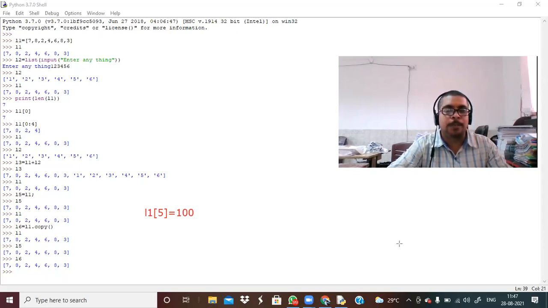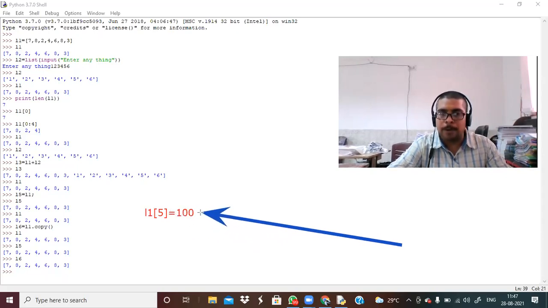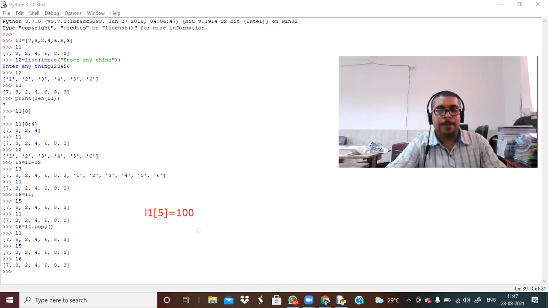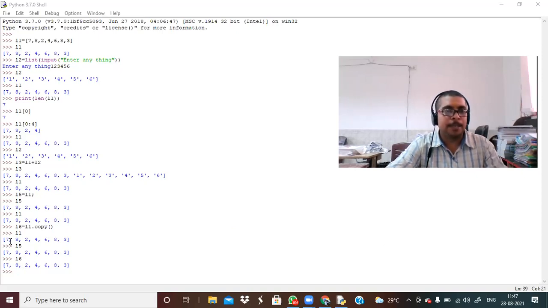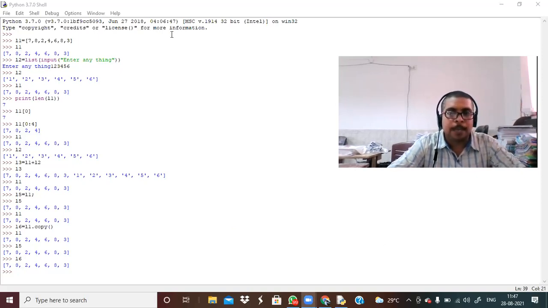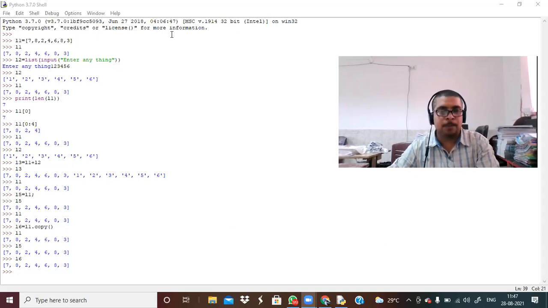What we come to the conclusion is that we are changing the value of fifth element to 100. We are changing the value of fifth element to 100. This is how. Okay, so let's see it practically. You can see here, student, that I have got a list that is L1.